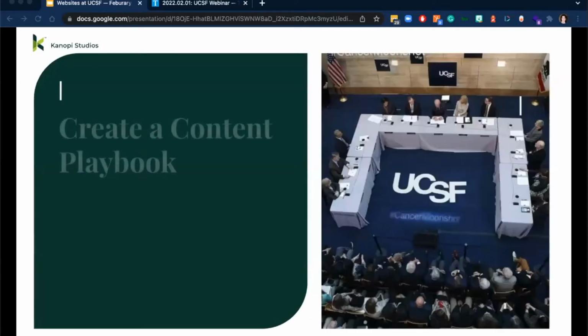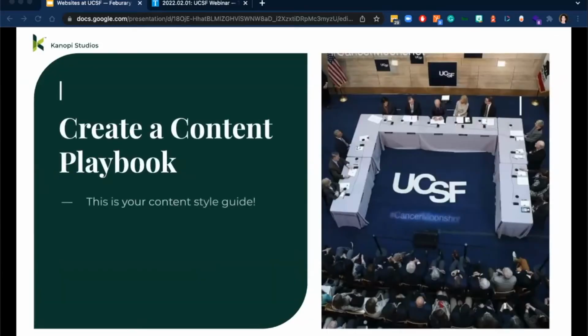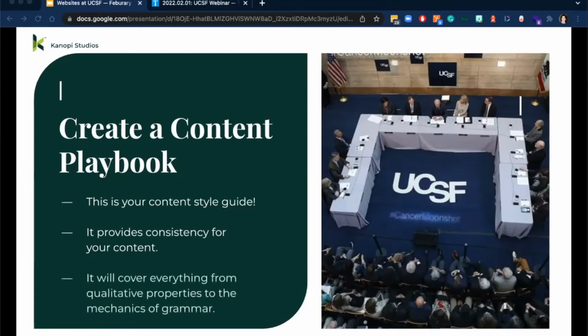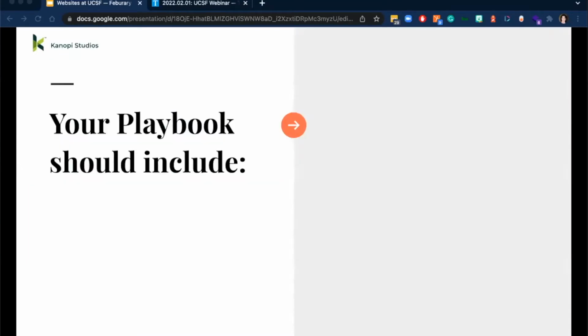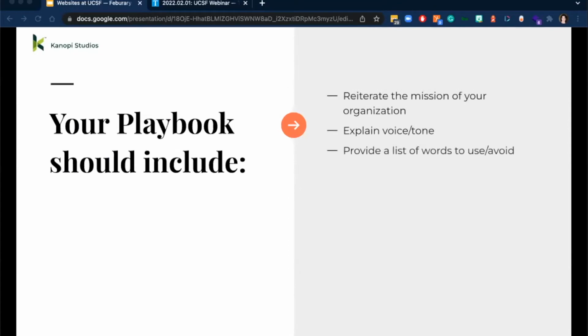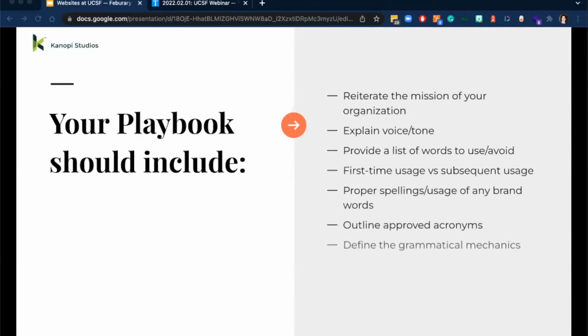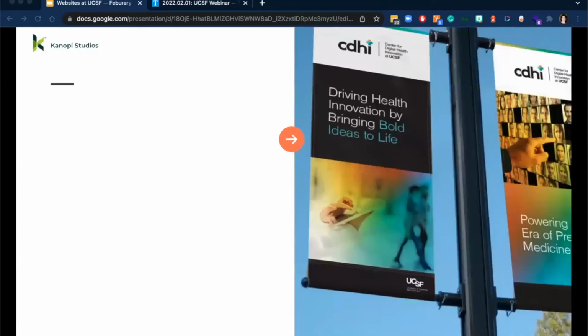So we recommend creating a content playbook. This is going to be essentially your content style guide, and it's going to provide consistency for your content and help keep everybody corralled. So it needs to cover a few things to be successful. We want to make sure that it includes your mission, voice and tone, words to use and avoid, first time use of phrases or such, proper spelling, acronyms, and grammatical mechanics, and so on.